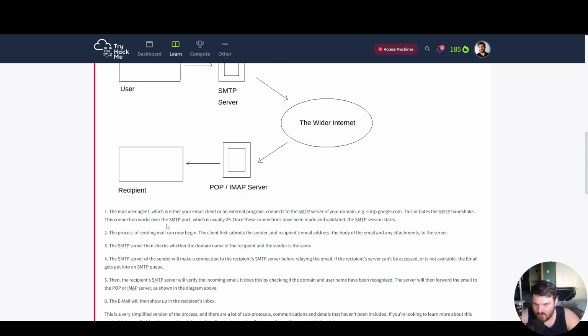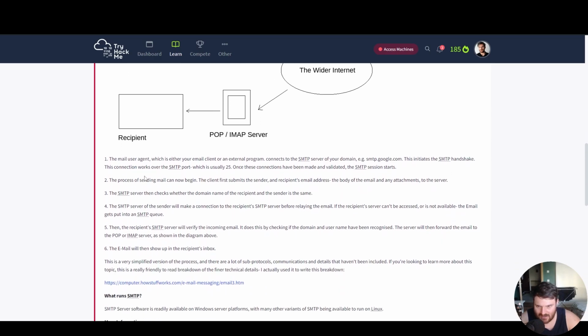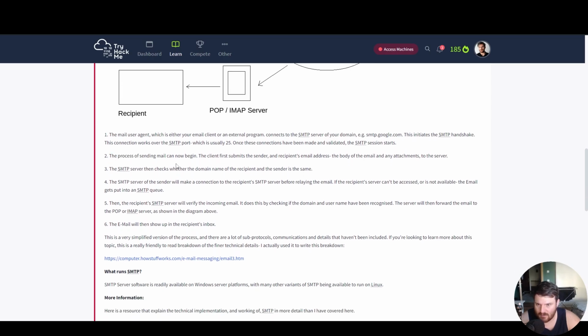The email user agent, which is either your email client or an external program, connects to the SMTP server of your domain. For example, smtp.google.com. This initiates the SMTP handshake. This connection works over the SMTP port, which is usually 25. Once these connections have been made and validated, the SMTP session starts. The process of sending mail can now begin.